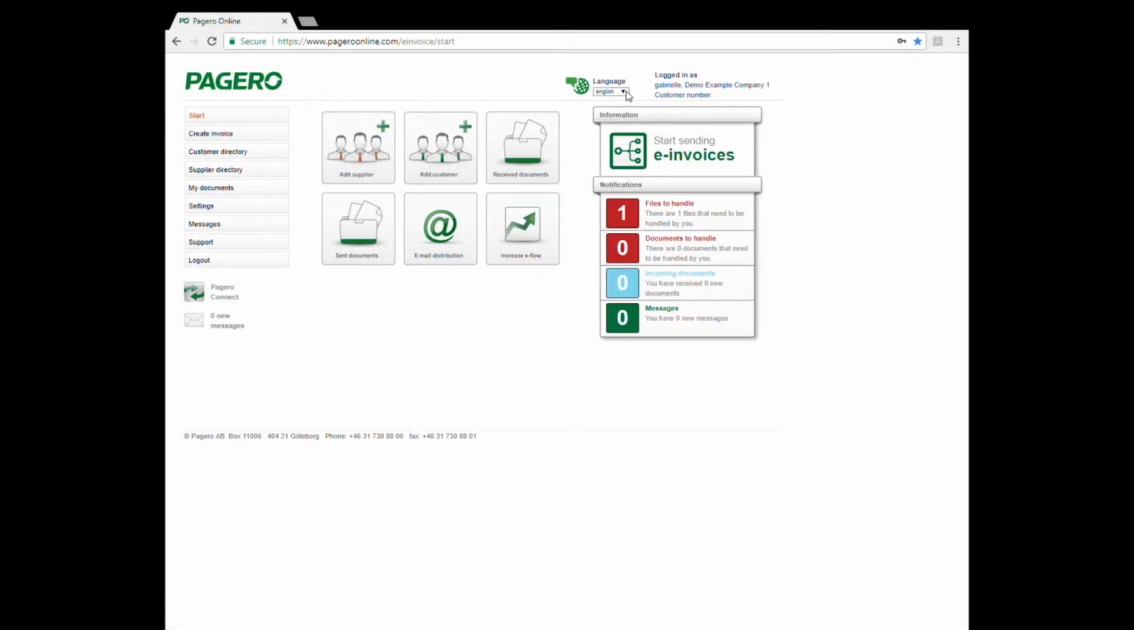On the landing page, you can choose language from a drop-down menu. In the upper right corner, you will see the user you are logged in as, which company you are logged into, and your company's customer number at Pagero. The customer number is needed when you contact our support. You will also find shortcuts to different parts of Pagero Online, such as Add Customer and Send Documents.